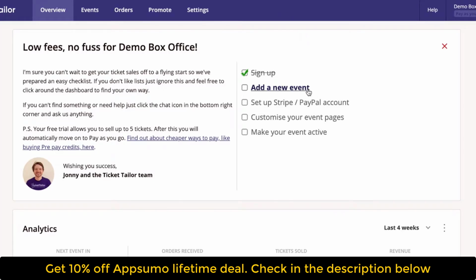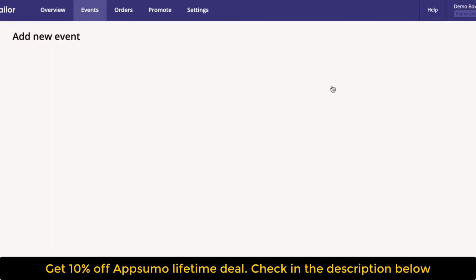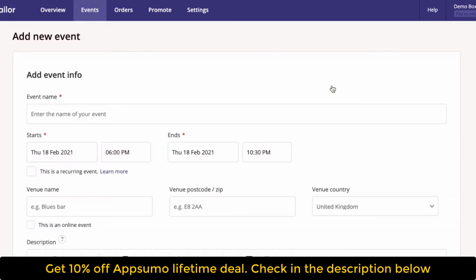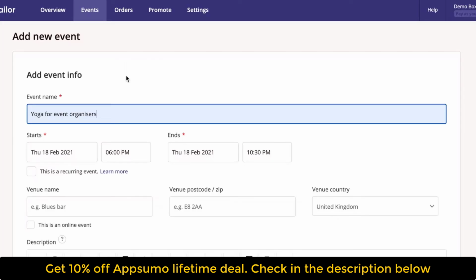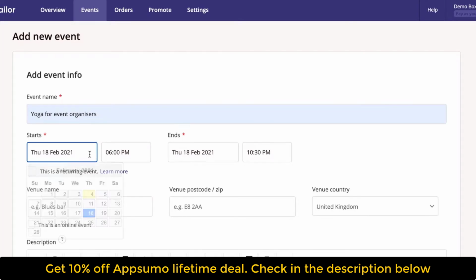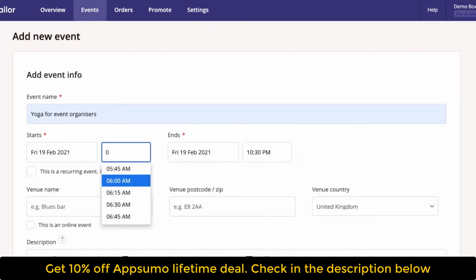From the welcome screen, simply click Add a new event and we'll get started. This is the Edit Event form. The first thing we're going to do is add our event details. I'll start by typing the event name in this box. To schedule a single occurrence, I'll click the date on the calendar and type or scroll to select my times.